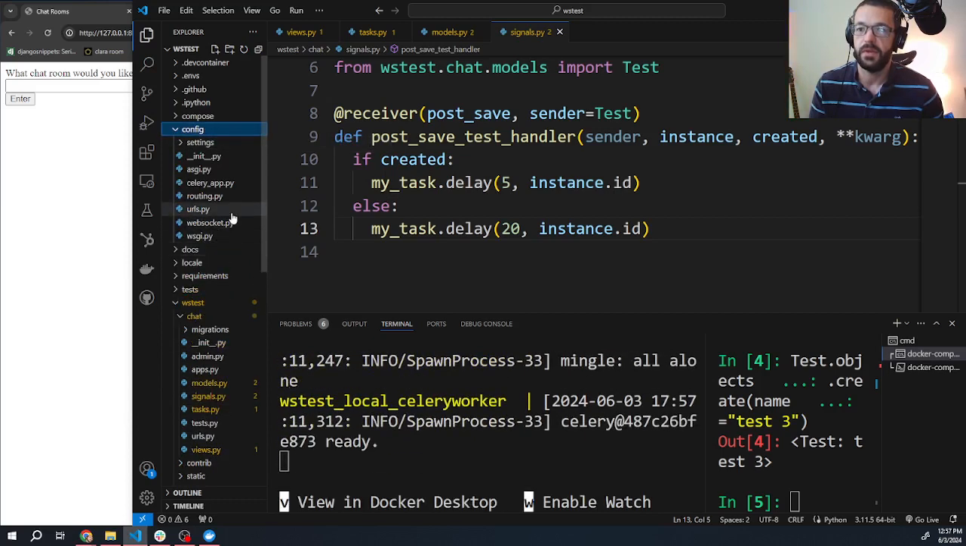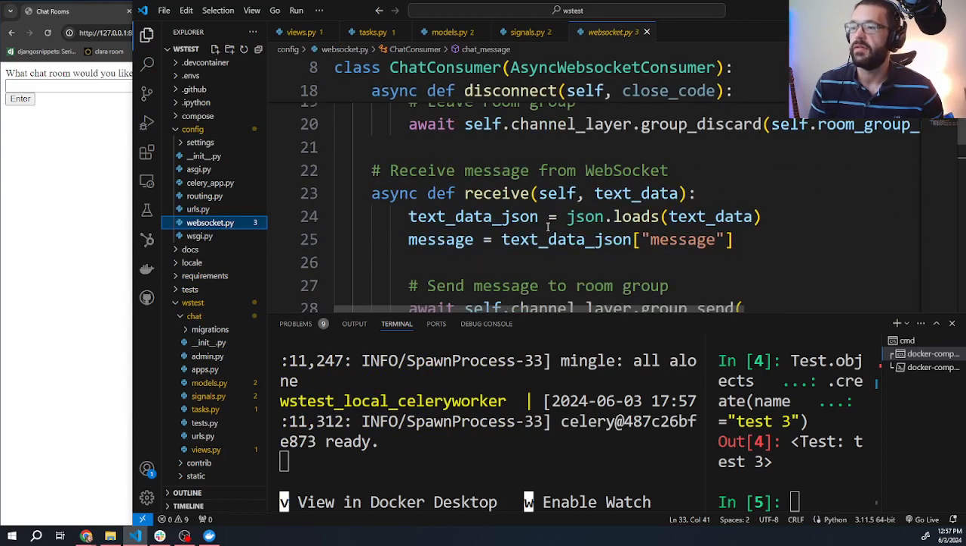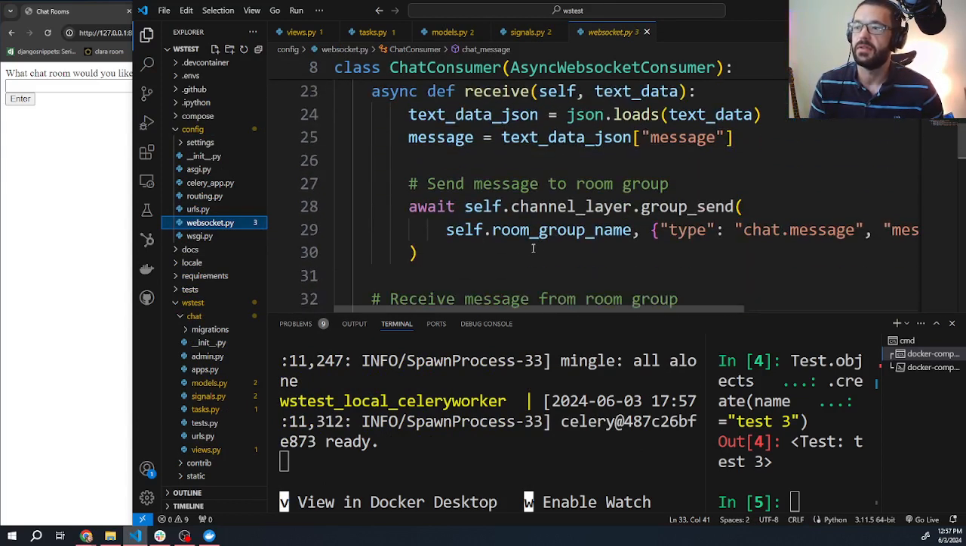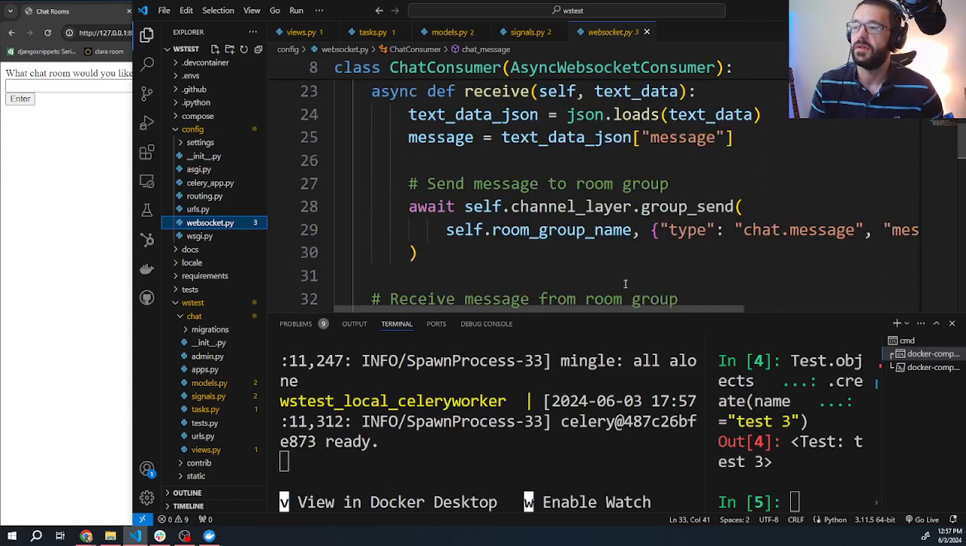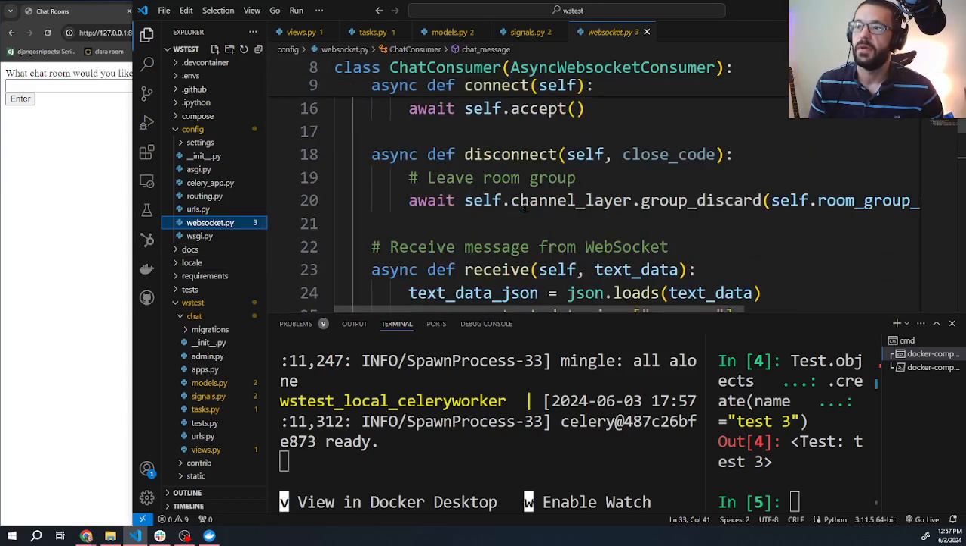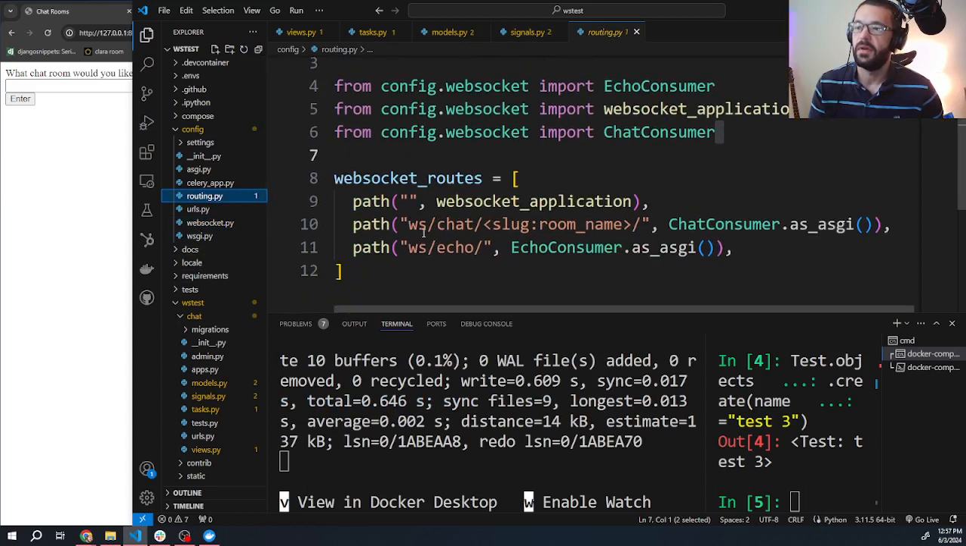Where are the sockets? Config, WebSockets. See if we have any simple response. Yeah, it's on the receive. It's for the chat consumer. What is the route for that? Oh, you need a room name. You know what? Is it going to break anything?